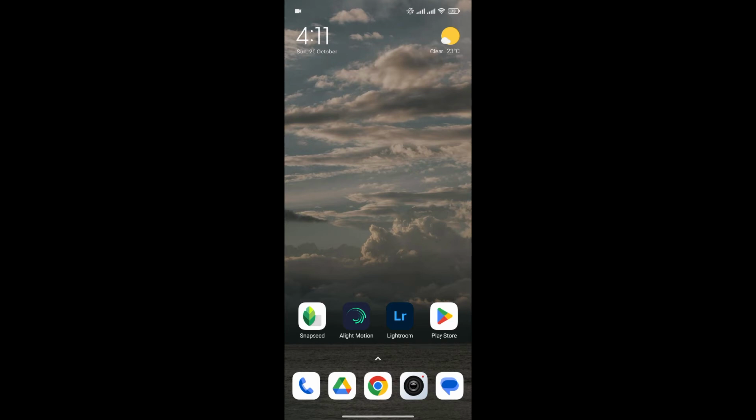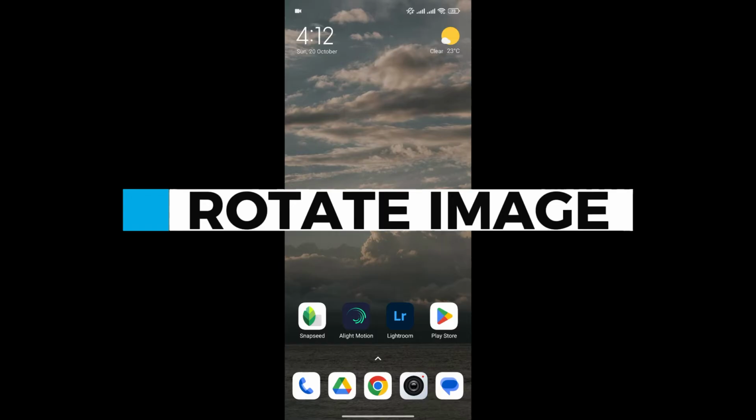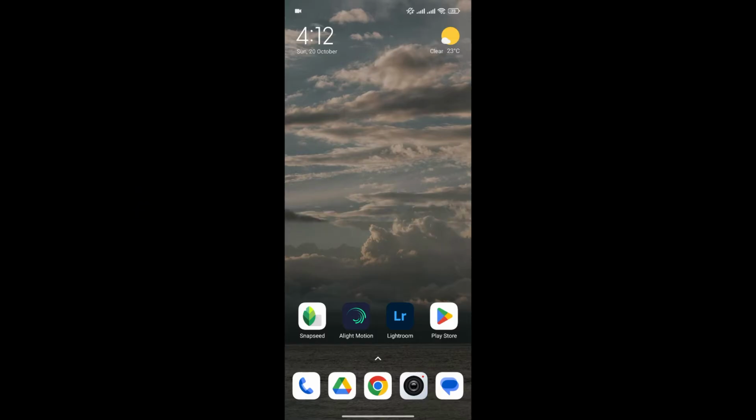In today's video, I'm going to show you how to rotate an image in Lightroom. So if you're new to Lightroom and you don't know how to rotate an image, I'm going to show you an easy way to do it. So without any further ado, let's get into it.